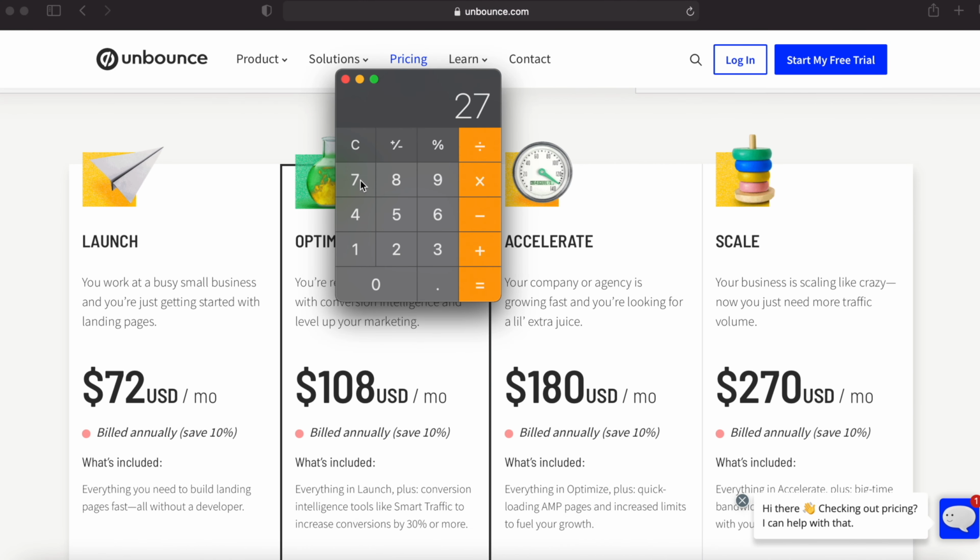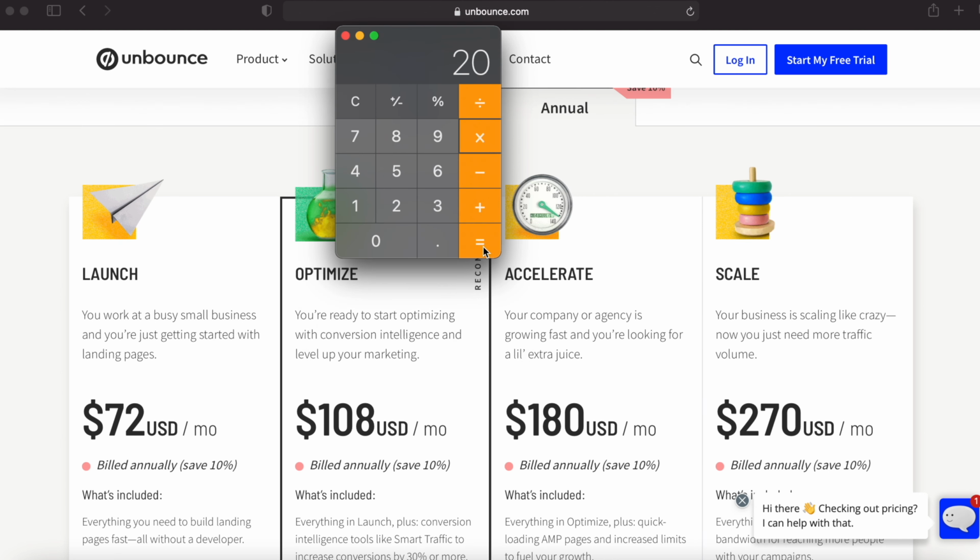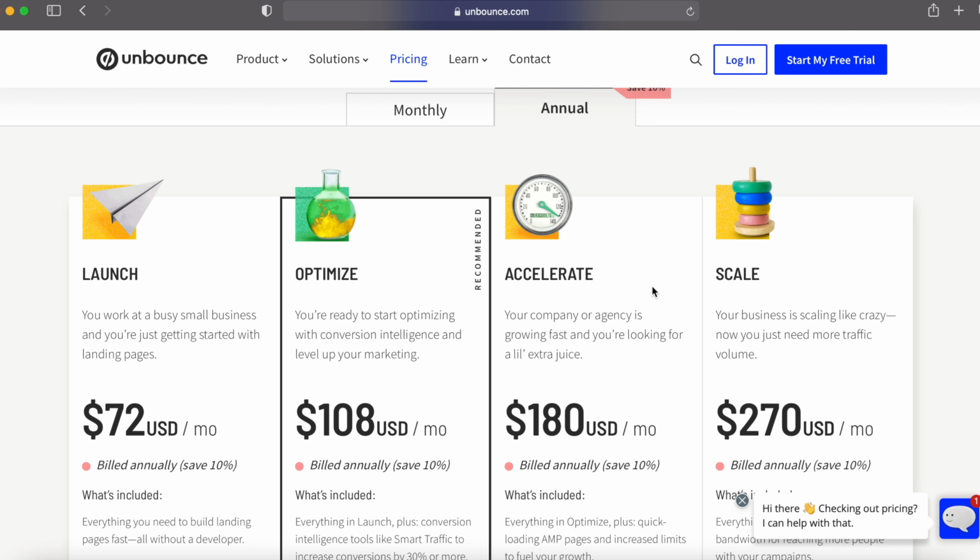$270 into 12 months means this amount, and you get 20% of that, so you get $648 from one single customer, guys. So if you get 20 people to purchase your annual plan, this will be your annual income. So monthly you will get this amount. So the numbers will always change according to the package they choose.